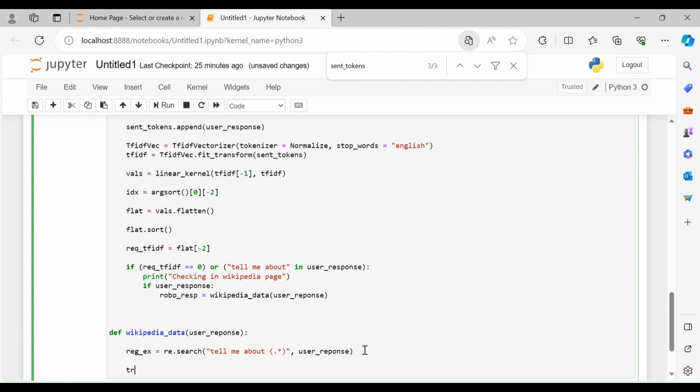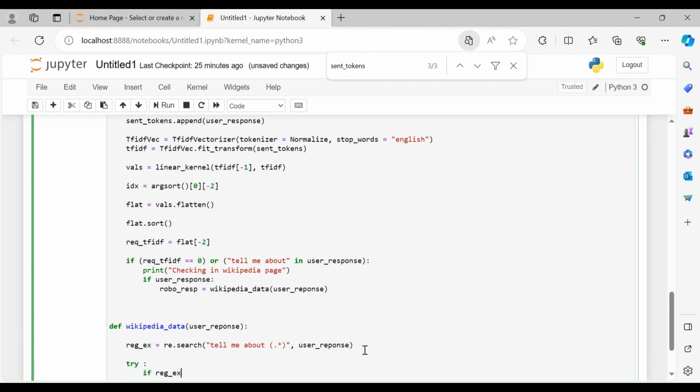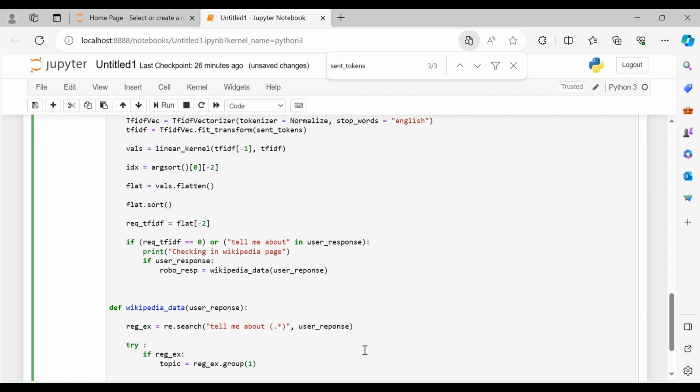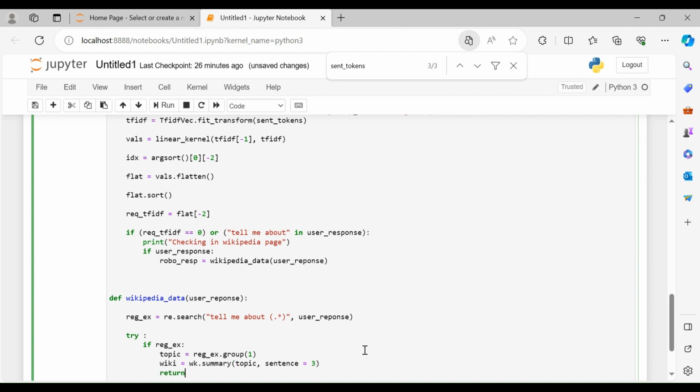So we need to see whether this particular keyword is present. So we're gonna check it. I'm gonna write it in the try catch block. So if regex topic equal to regex.group of one, which means it's going to identify, suppose "tell me about Abdul Kalam", it's going to take that word Abdul Kalam alone from here. So wiki equal to wk.summary. So it's basically going to look in the Wikipedia page. It's an inbuilt Python package, on the topic which user has asked for, and we're going to return the top three sentences from there, and we're going to return wiki over here.